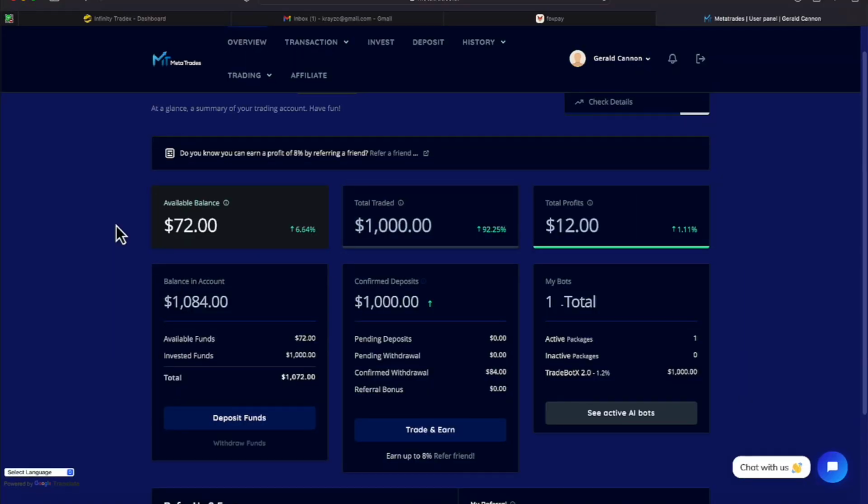Okay everyone, we're over here on MetaTrades, in the middle of the screen where we have a total deposited of $1,000. It says confirmed deposit of $1,000, a confirmed withdrawal of $84, and a referral bonus of 0. That's all in this middle column here. If we look over, everyone, we have total profits of $12 that we can move around. And it tells us we have one active package, the TradeBots 2.0, and it is earning 1.2% off of our $1,000.